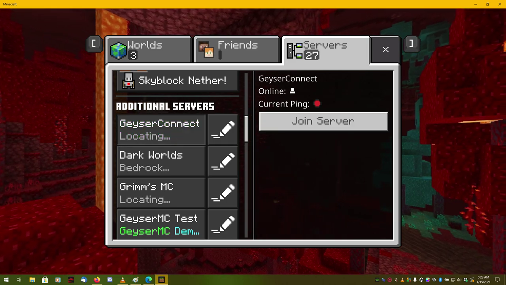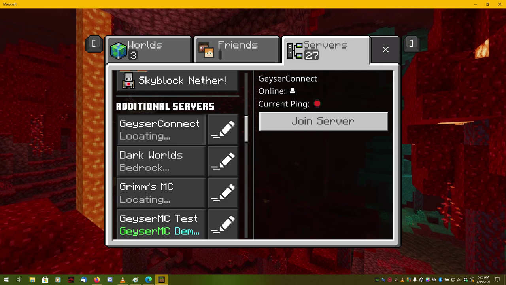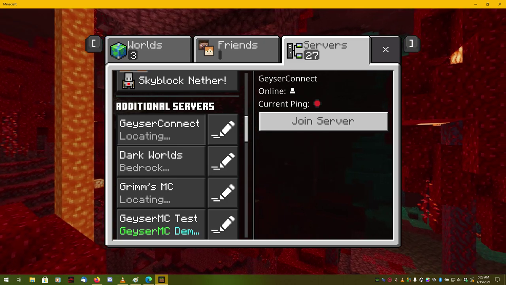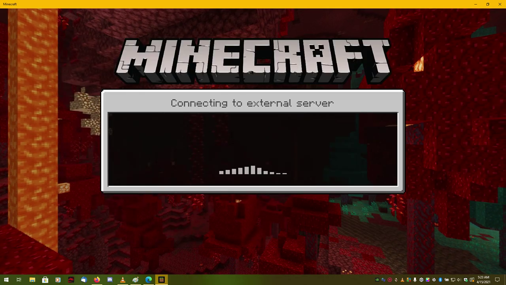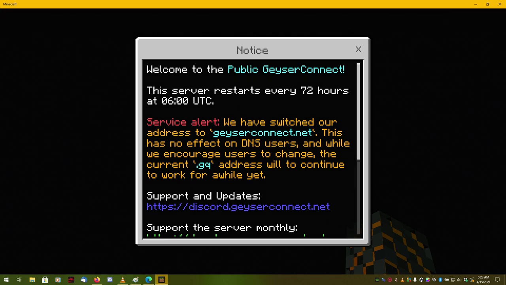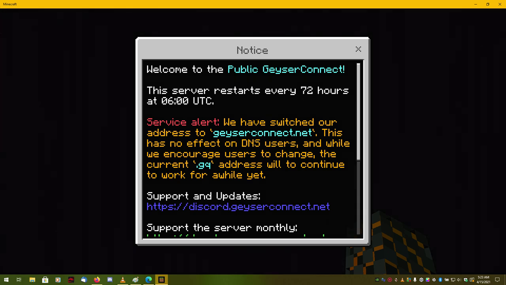Now, one thing I'm noticing is it does not always ping right here. I don't know why that is. It just is. Don't worry, that doesn't mean the server is unreachable. Just hit join, and as you can see, it will connect anyways. And welcome to the public GeyserConnect.